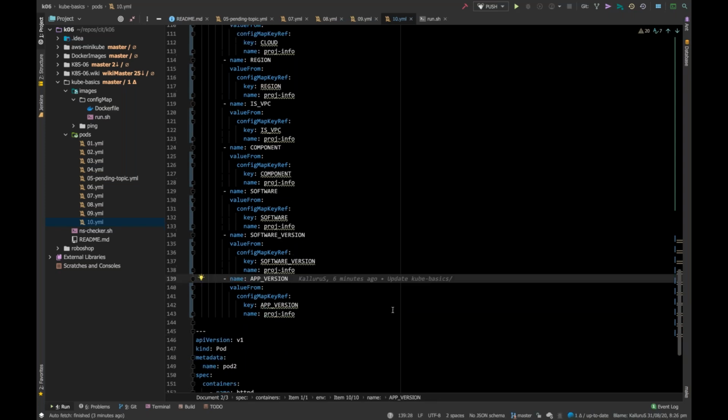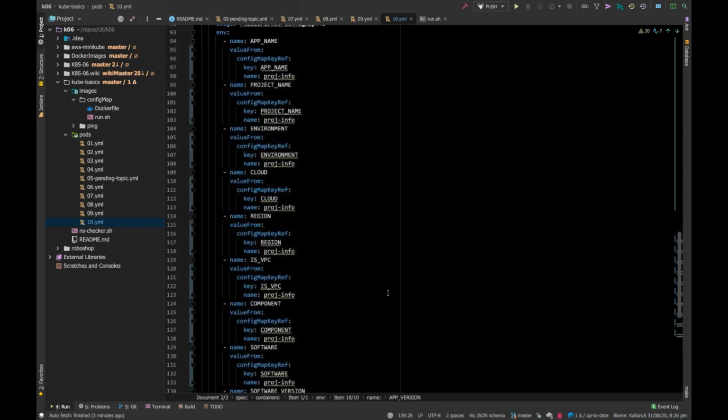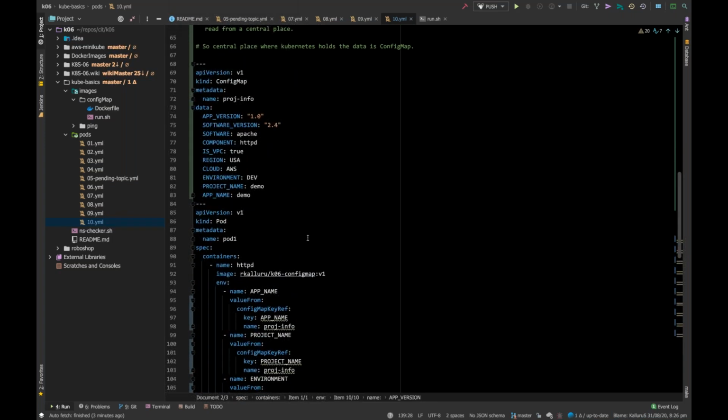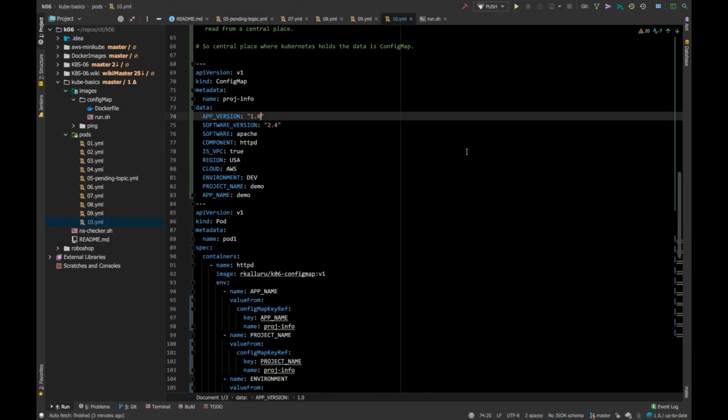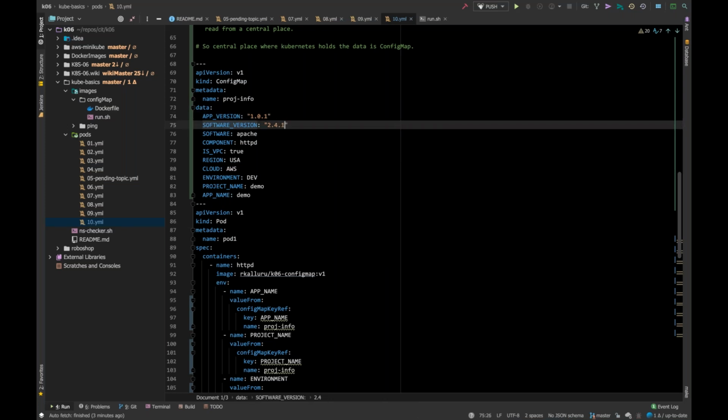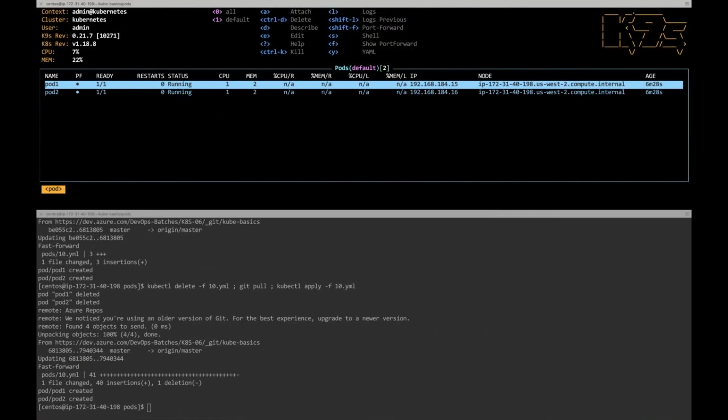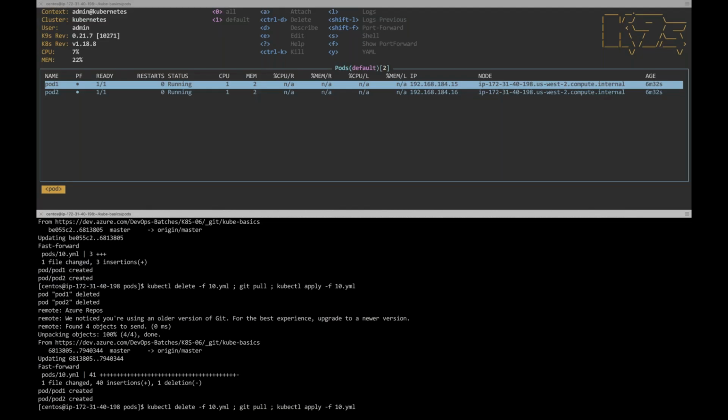So this is how you're going to give the values now, and all those particular values you're going to get. So just to understand, for example, 1.0.1 and 2.4.100, some changes I made. Now push this particular one, and let's run it once again.